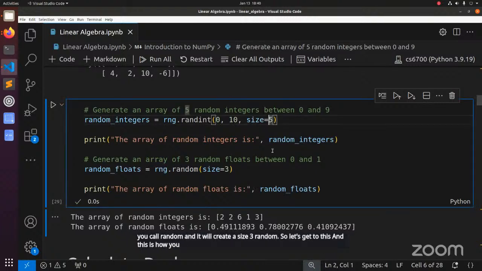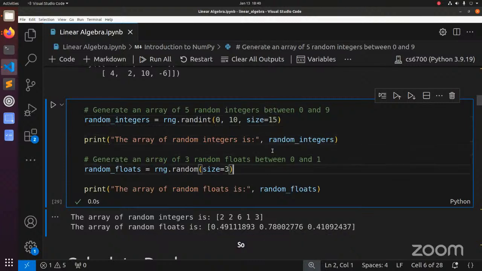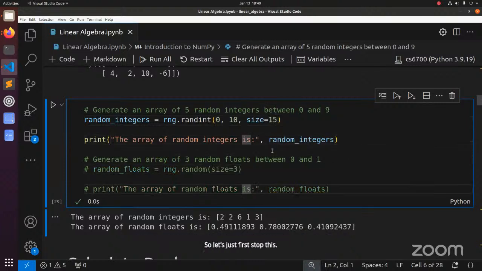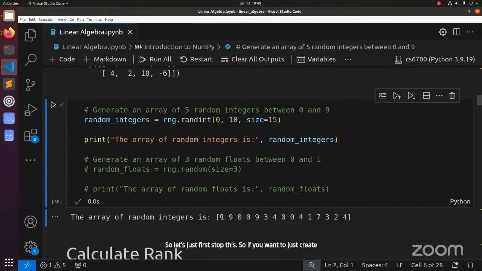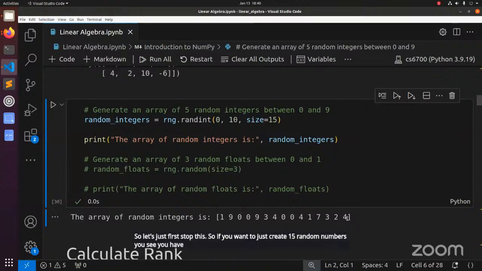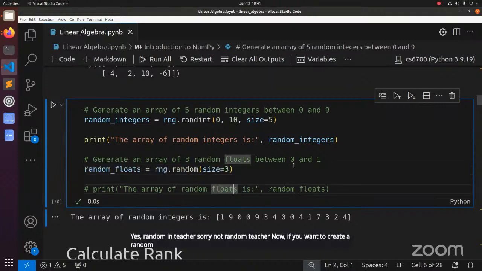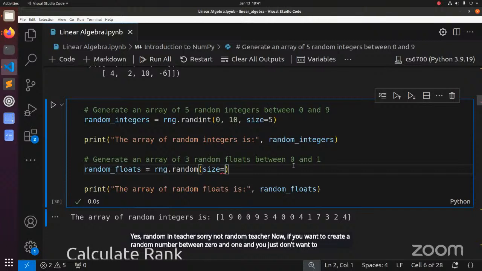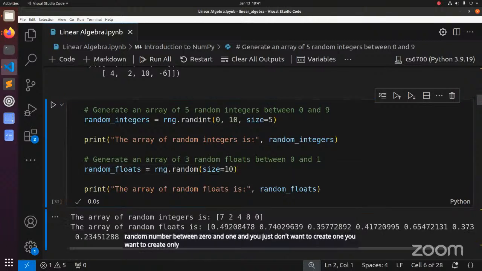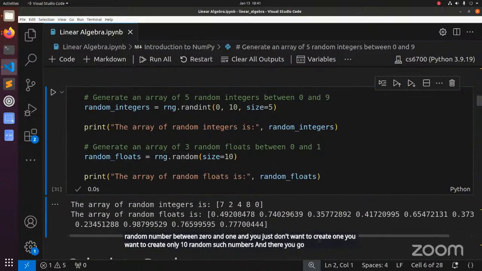If you want to create 15 random numbers, let's first stop this. If you just want to create 15 random numbers, you see you have got these 15 random numbers. Yes, random integers, sorry, not random numbers. Now, if you want to create random numbers between 0 and 1, and you don't want to create just one, you want to create only 10 such numbers, there you go. You have 10 such random numbers between 0 and 1.